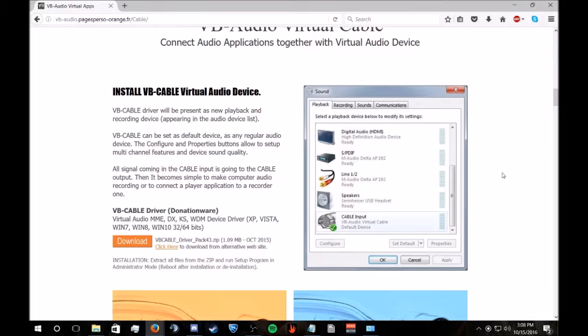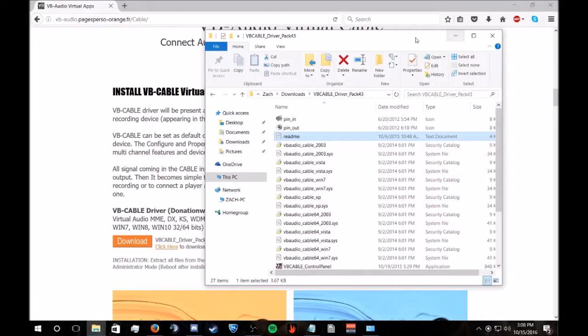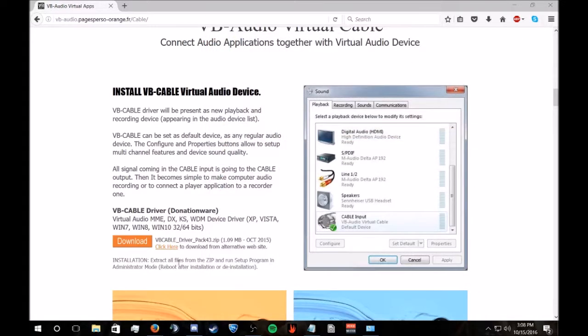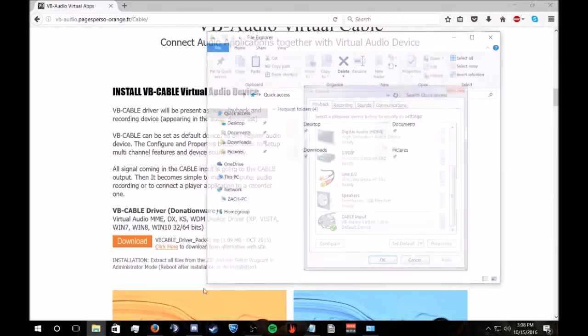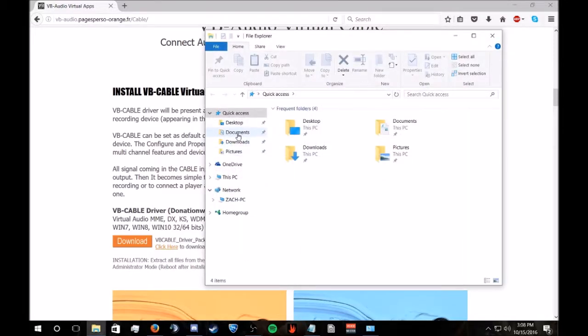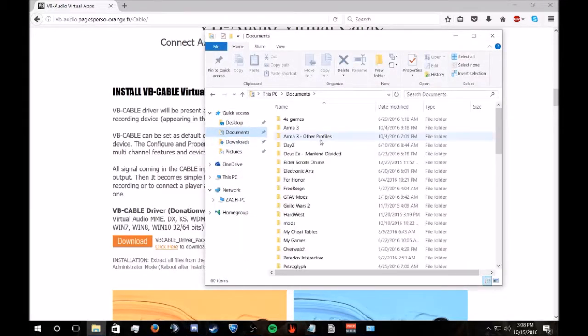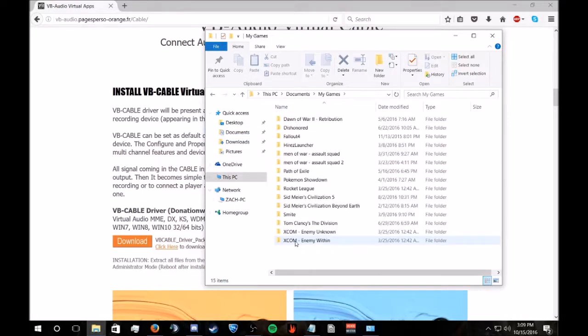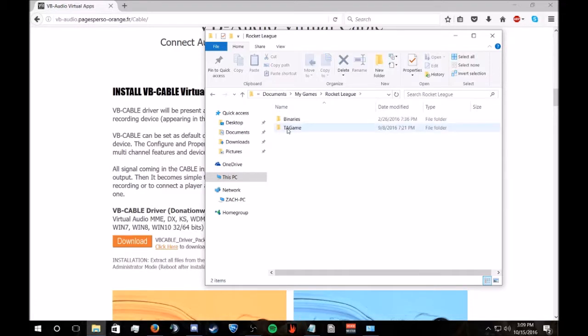But with that said, there's a way to make sure the audio goes through even when you're clicked out of the window. So what you're going to do is go to your documents folder, okay? And in there, you're going to find My Games. You can double click that. Then you're going to find Rocket League. Double click it. Go into TA game.